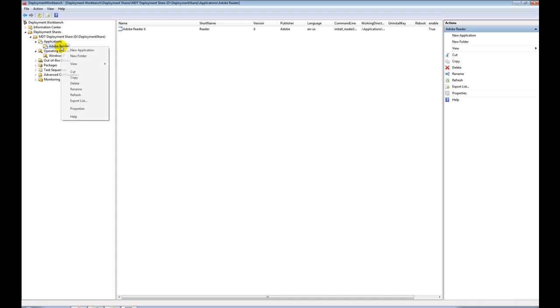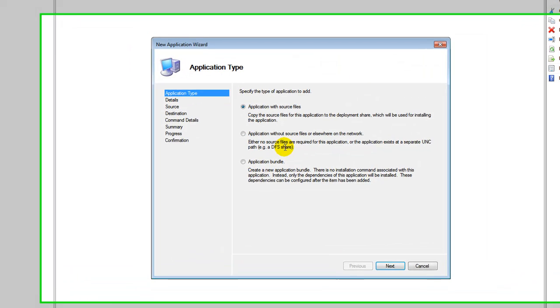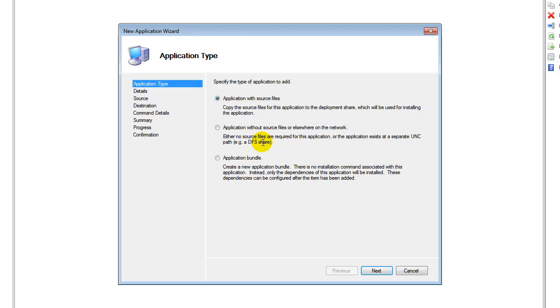Very simple. You right click, new application, application with source files. You've got application without source files or elsewhere on the network. If your company has a specific share with your applications and you like to script stuff or use batch files, this is the way to go. For me, I like to do the application with the source files because it copies everything and just drops it to the deployment share. The bad side about it is that the deployment share gets bigger and bigger and bigger. So that means you have to have a huge partition where your deployment share lives.